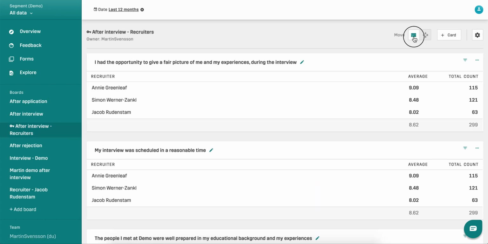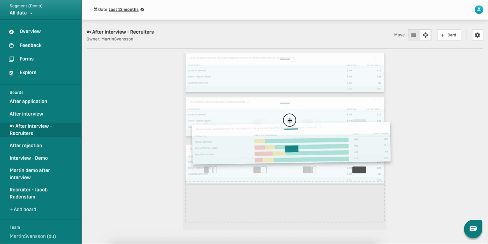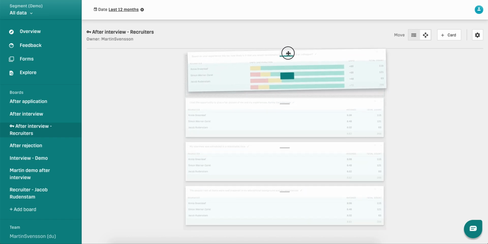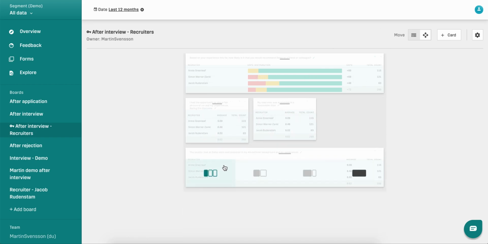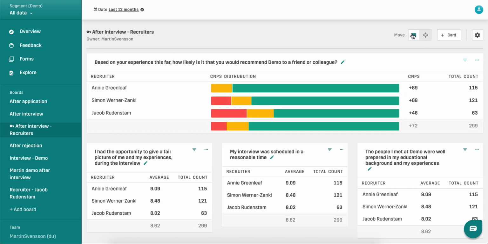Now, by pressing Move here, I can choose to change the size and the order of the cards. And I definitely want to have the candidate Net Promoter Scores on top. I want to have these a bit smaller so I can see them all in one view. And when I'm finished, I just press Move again. And then you easily have an overview of your recruiters and how they perform in the different questions.